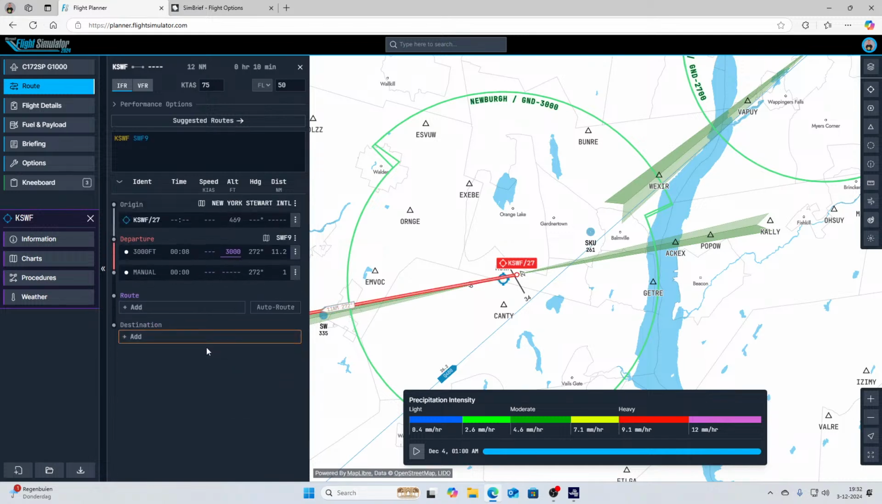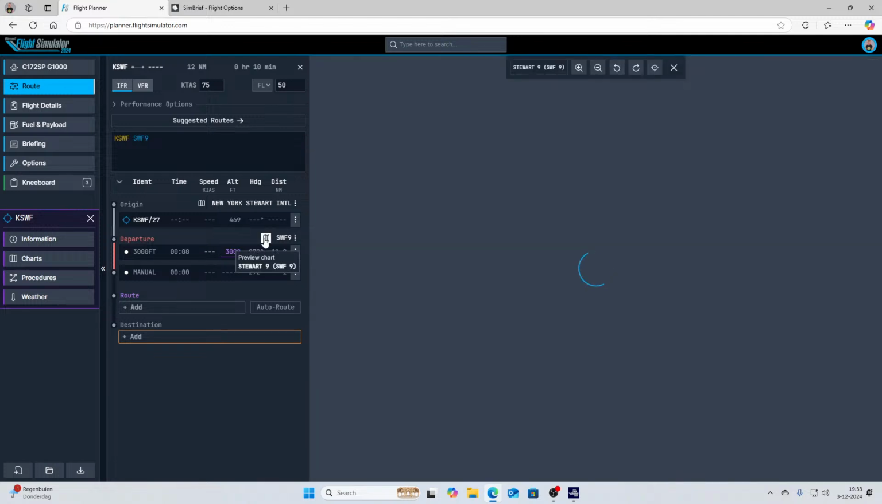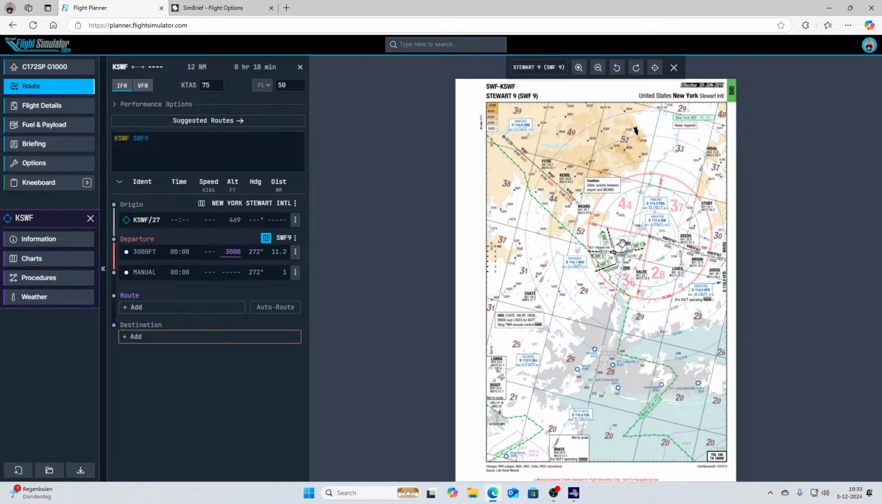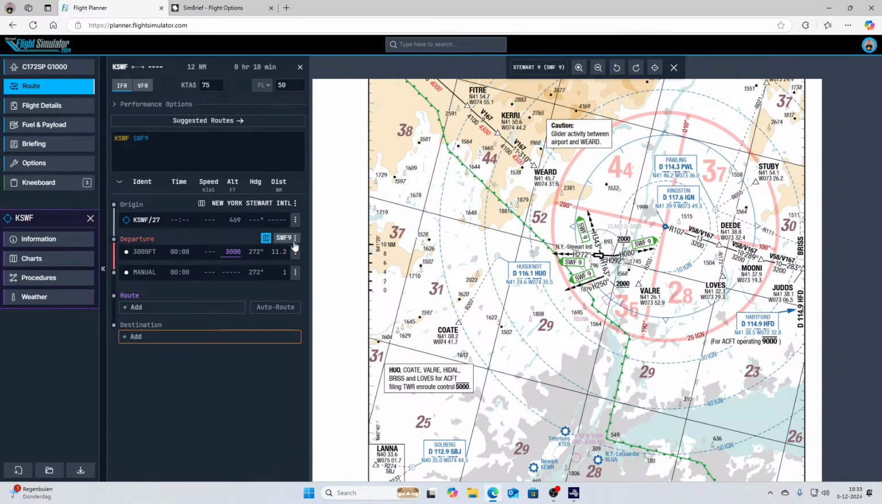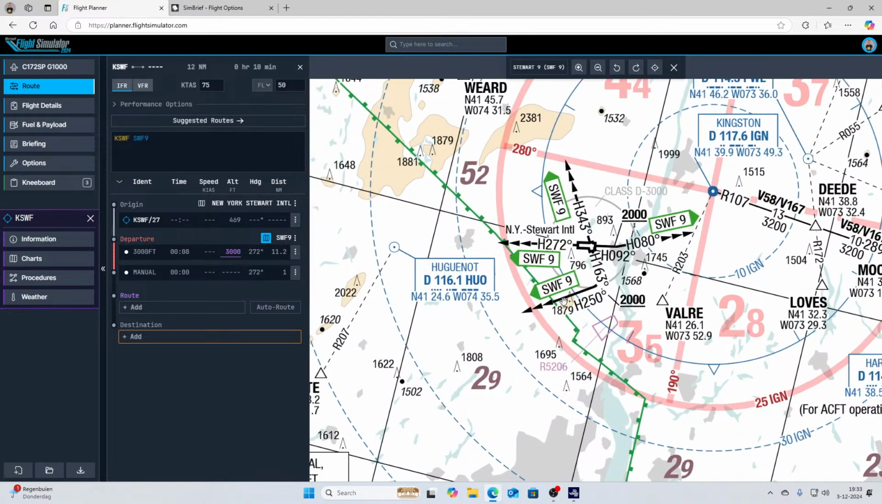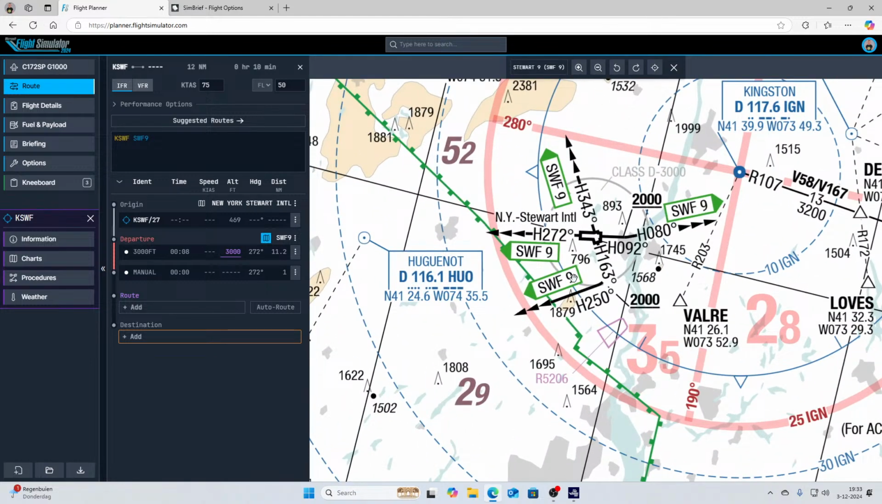So I'm going to press select now. And then it will add some information here, right? It will add the departure, and in this case the altitude, and it will also show me the preview chart, because you can still preview the chart, and that will give you this information, right? So this is the information which you will get. So SWF9, and then you can see, okay, hey, it goes via this way, via this way, via this way, or we can fly this way. So multiple ways which you can fly.